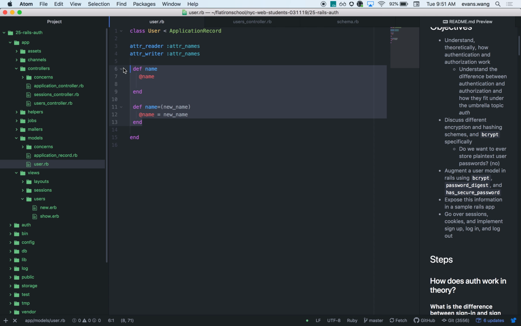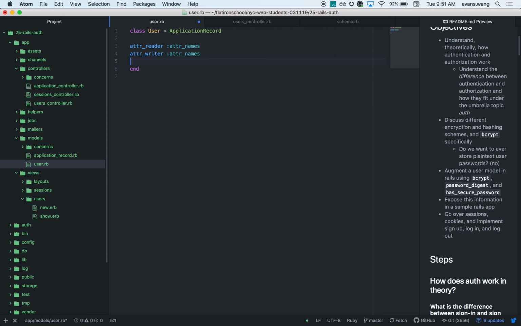Do I have an attr_reader and attr_writer for password? Not yet. No. Password or password digest? Which one do I have now? Digest. I have password digest, right? Cool. Let's just take that into consideration carefully. So that's an important review.